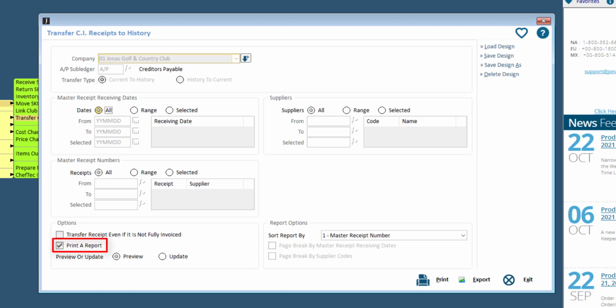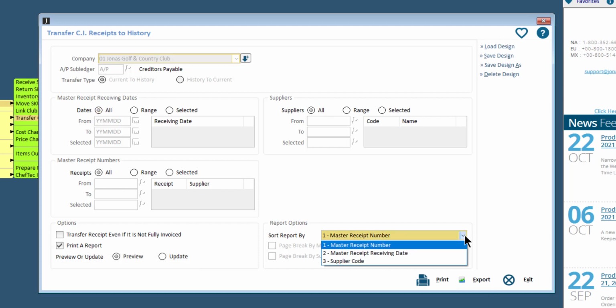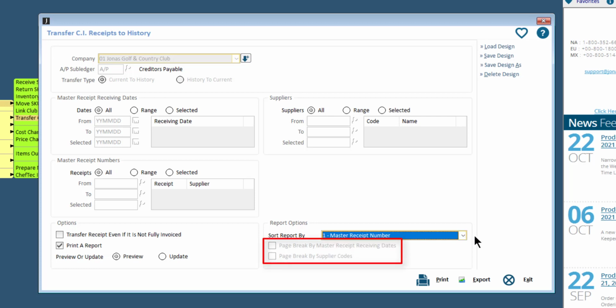It is recommended to select the Print a Report option and run a preview before running an update. If printing a report, use the Sort Report By dropdown to determine the sort order of the report. The page break selection fields will become available based on the Sort Report By option chosen.